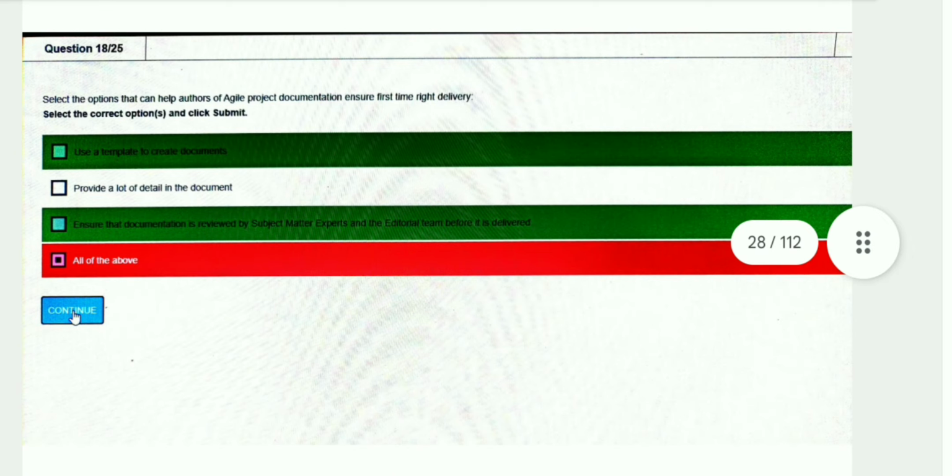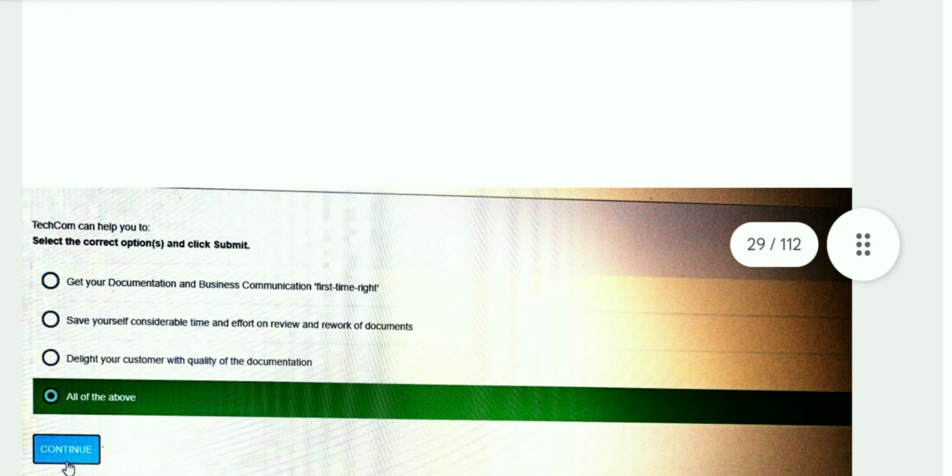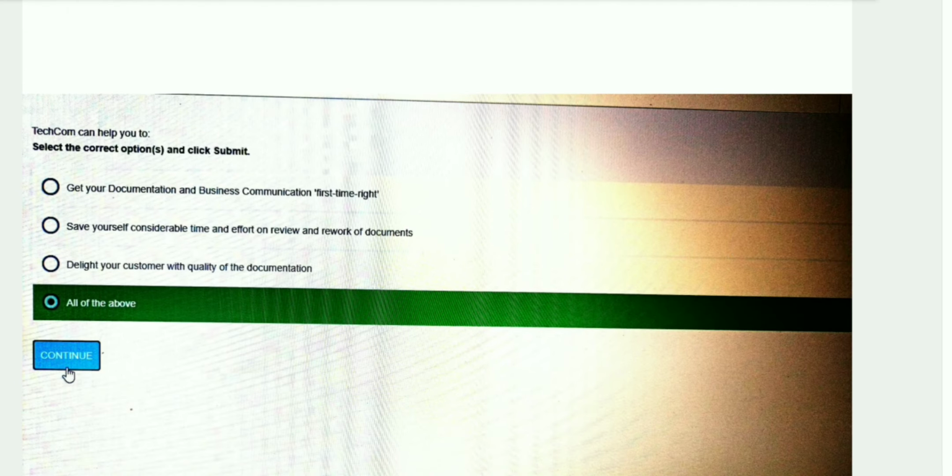Now the next question is: select the option that can be helpful to authors of agile documents to ensure first time right delivery. The answer is use a template to create the document, and C, ensure the document is revised by subject matter experts and the editorial team before it is delivered. Okay. The next question is: TechCom can help you to all of the above.